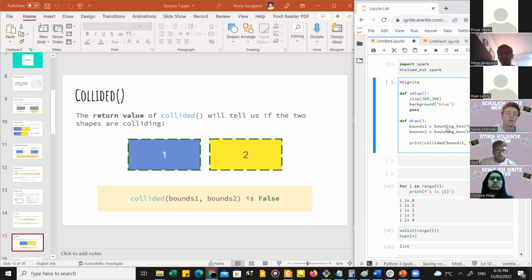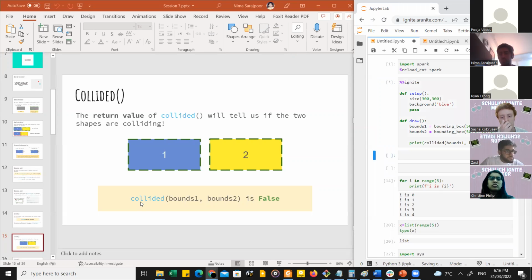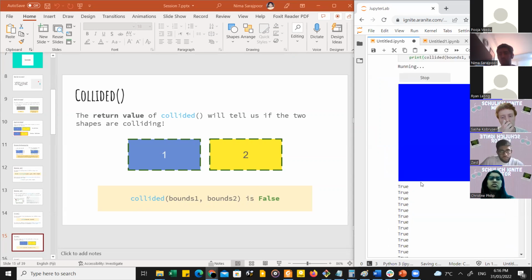So this collided is a function that detects whether there is a collision, right? Its output is true or false, like a Boolean value. So if I print it, I should either see true or false. In this case, I should see true, right? Because there's a collision. So let's print it. Yeah, so you can see true.